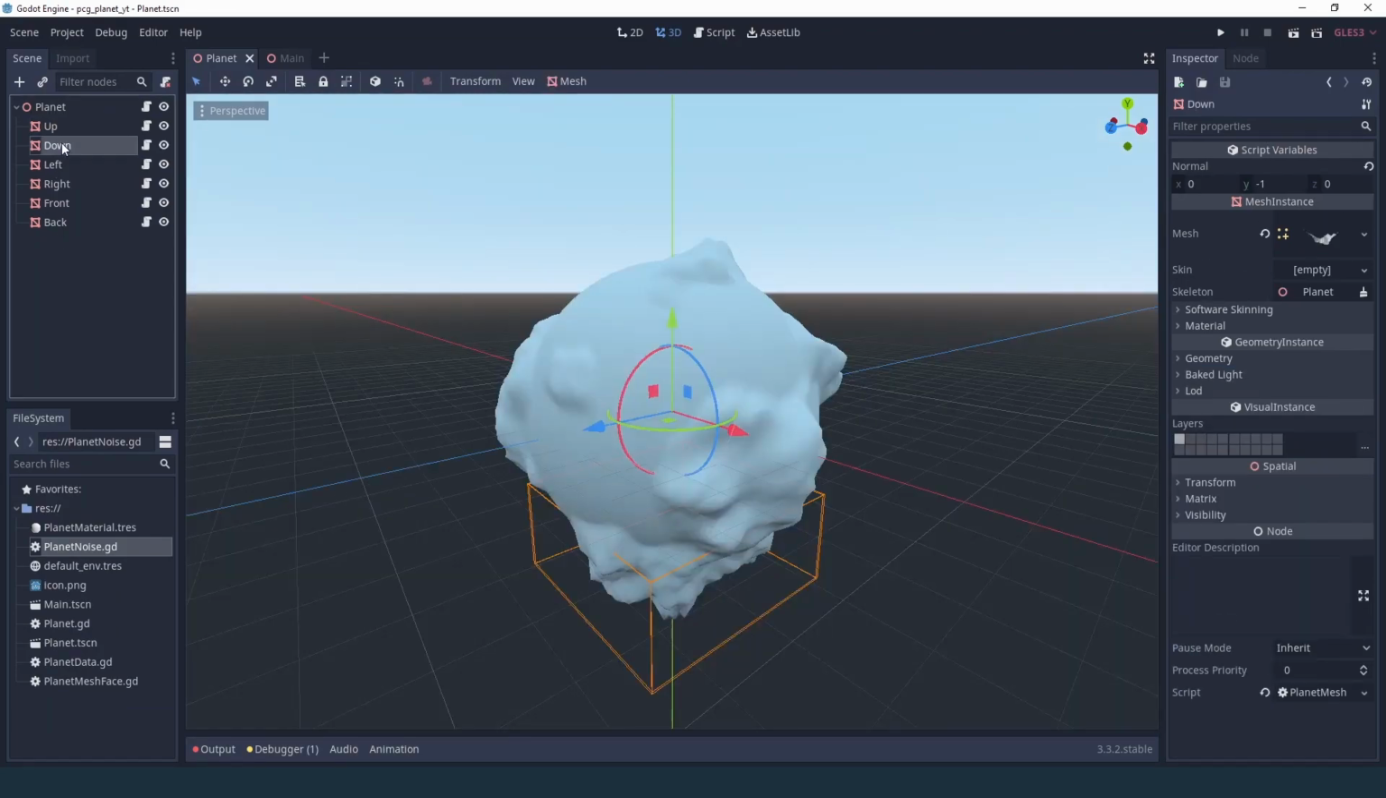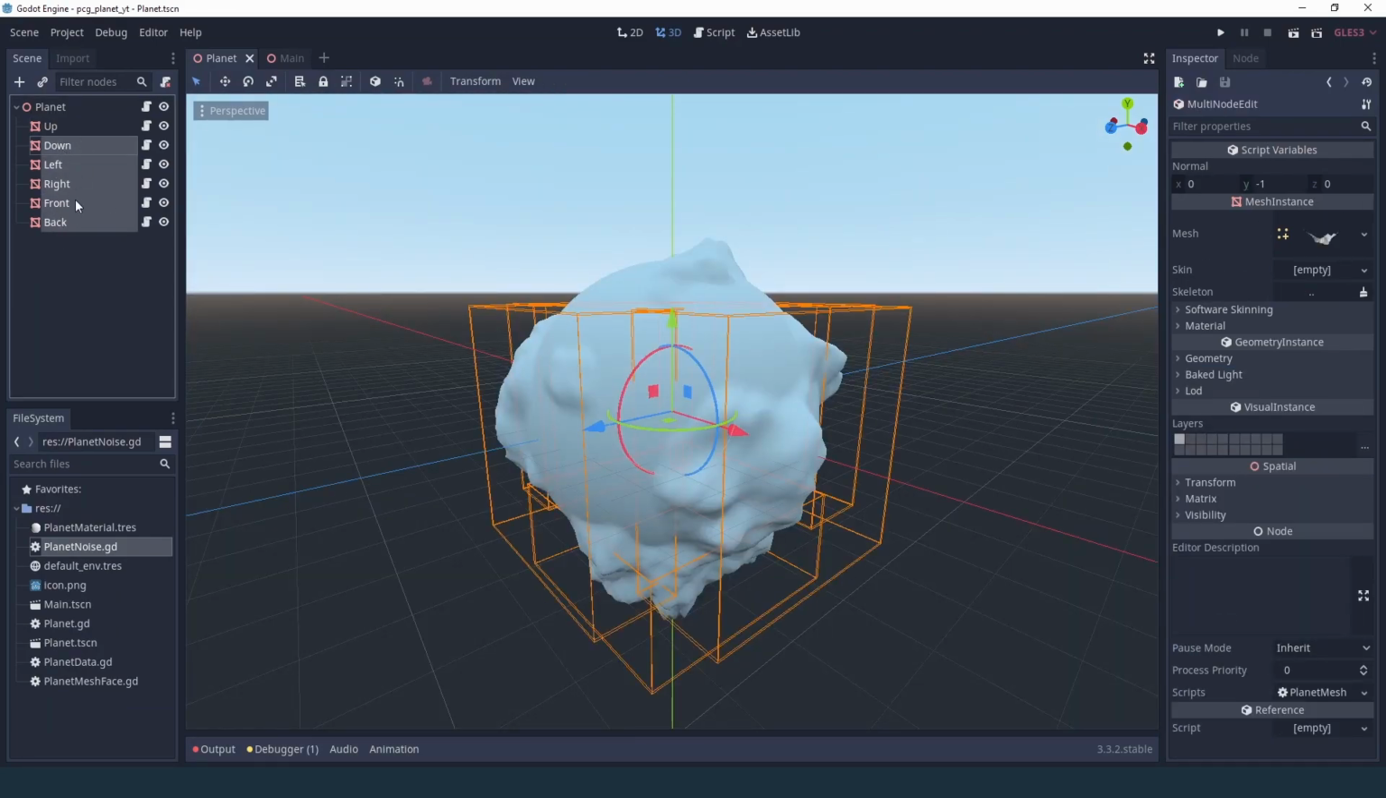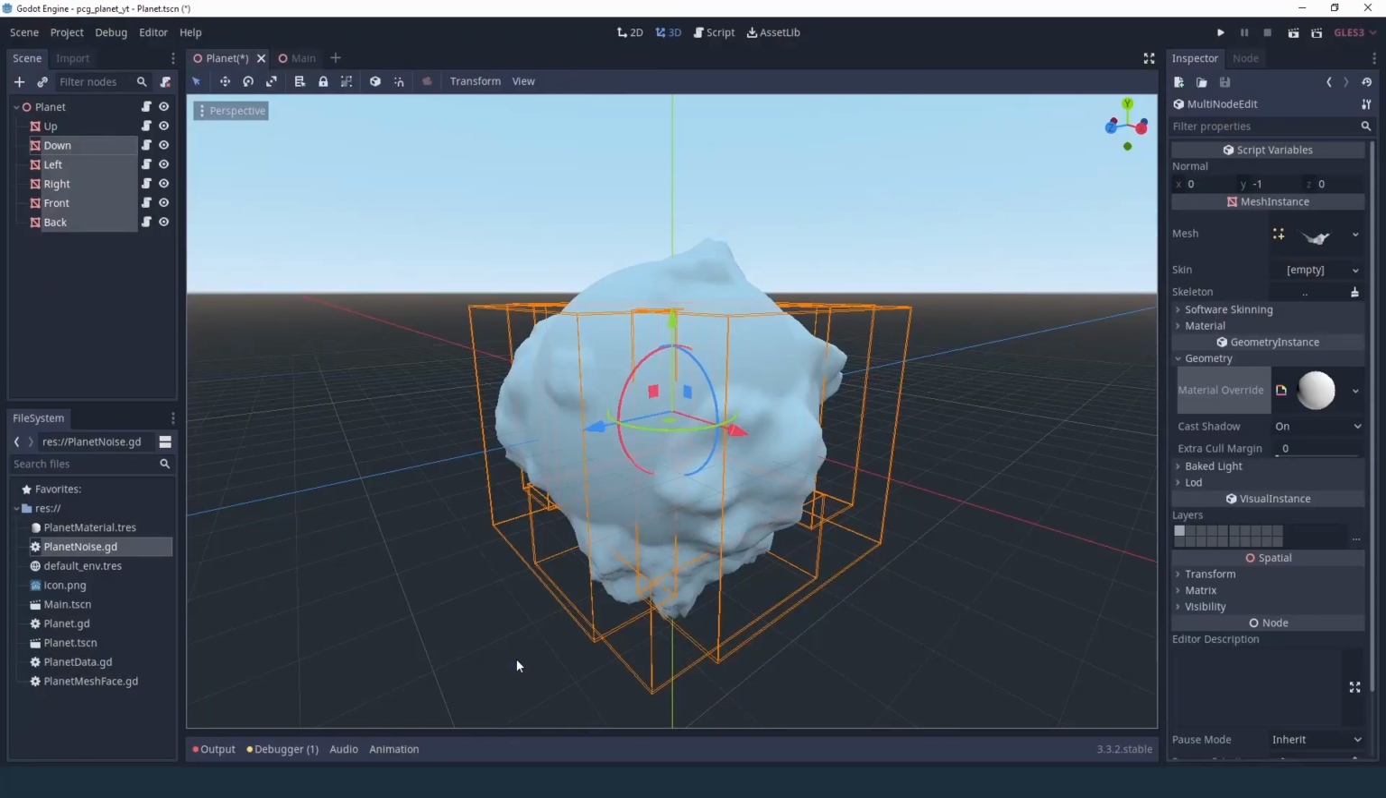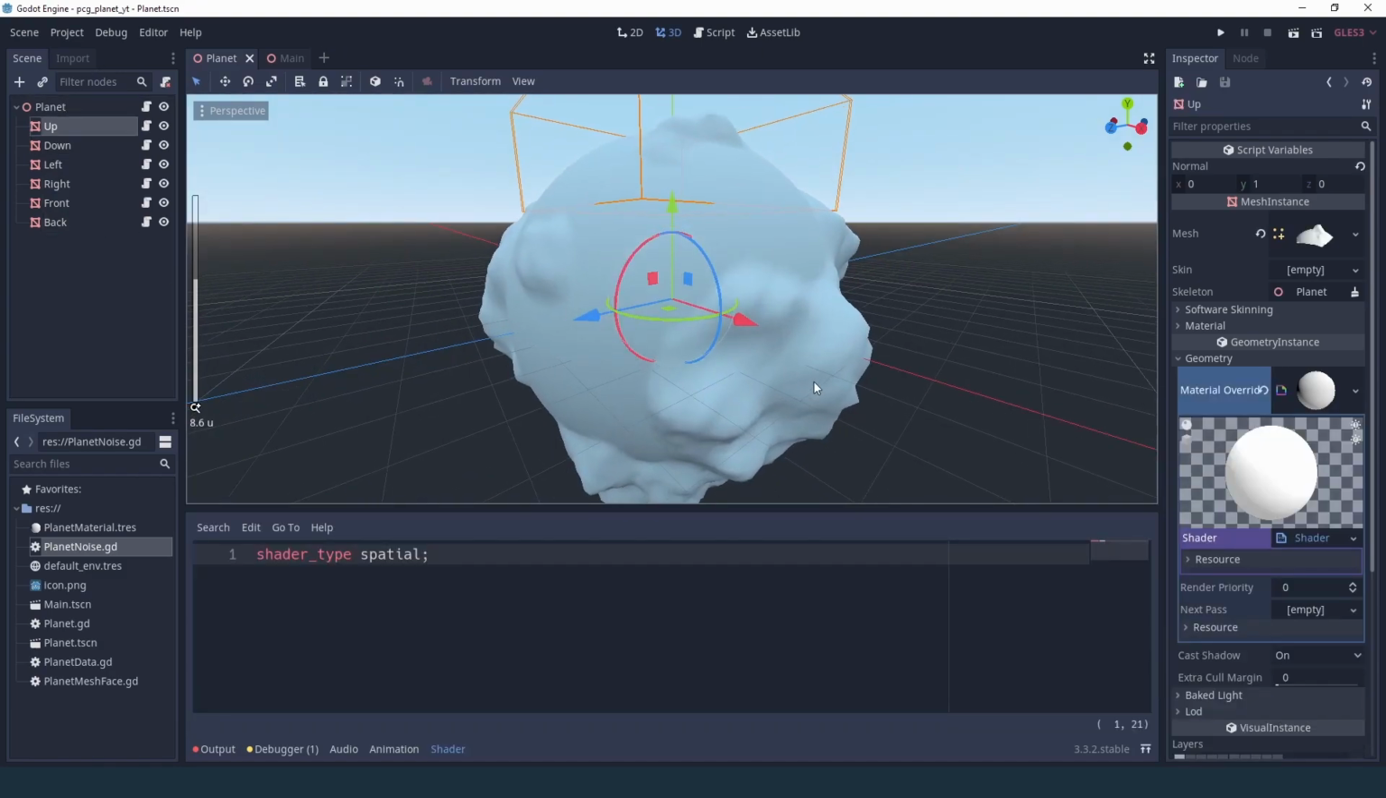And now that we've saved it, we can go into all our other faces in the geometry material override and we can just load the material we just saved. This way, they're all sharing the same material, so any change we do to the material is going to affect all the faces.